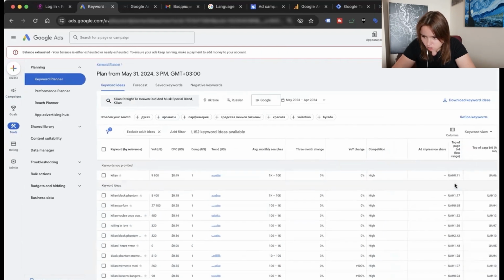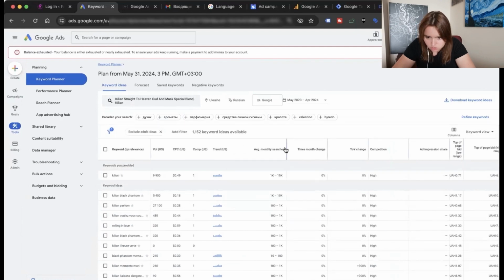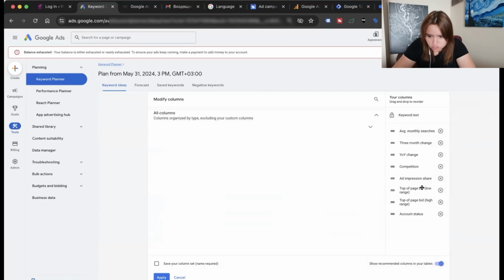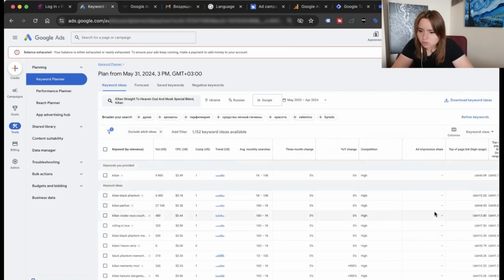Now I will change the columns because it doesn't want to show me the top bid. High range is the top bid for the top position. This is the average across the board, and it's only for search. But if you want to more or less participate in a hot auction for regular products with maximum clicks, then what can you do?